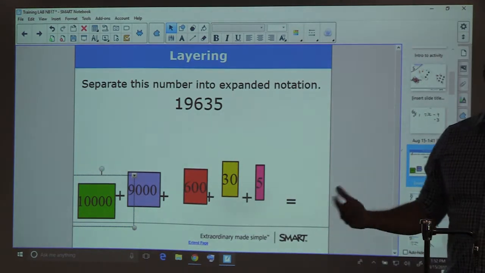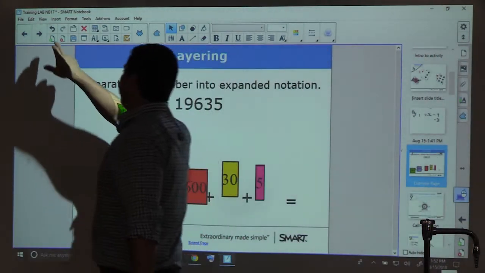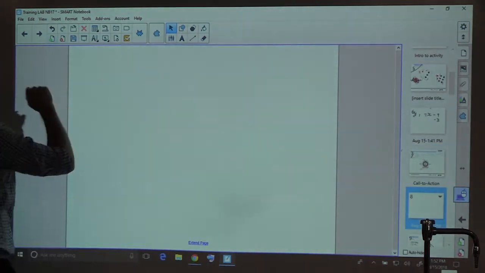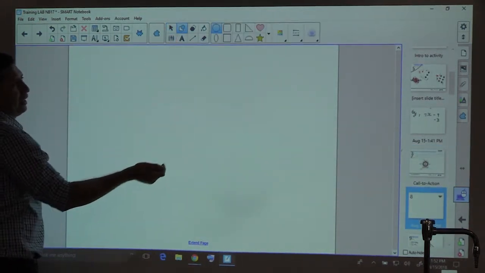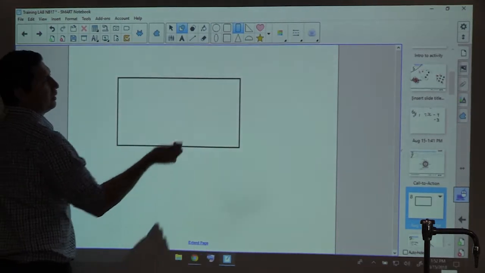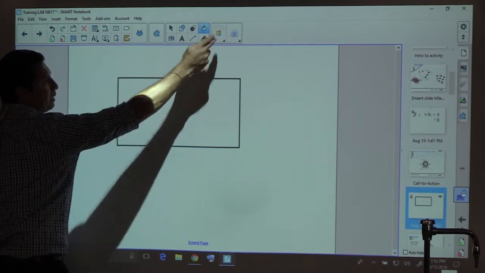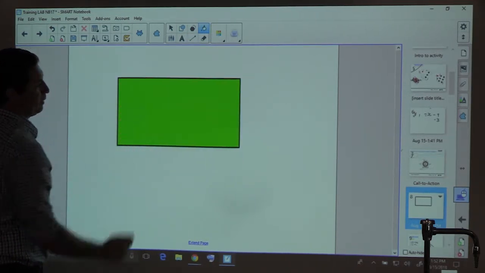Did you guys create the shape with the 10,000 on top? So how did you do it? It should have just been the shapes. You get this here, you create a shape. What color do you want? We said green, so I picked the paint bucket and I'm going to fill it in with green.